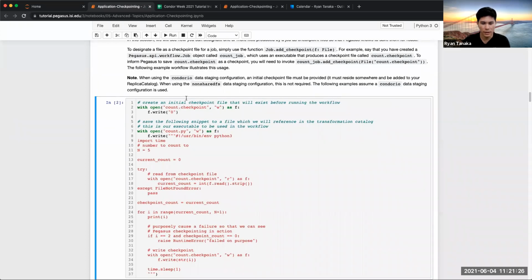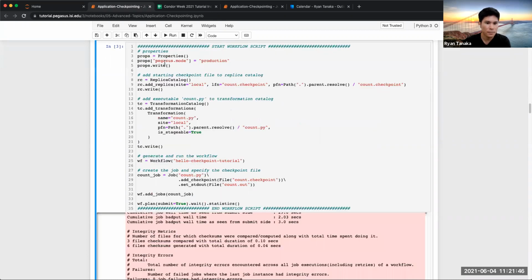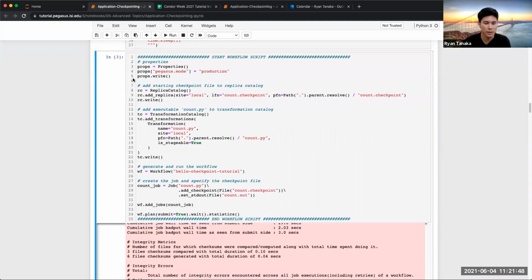So we can look at this example here. First, I'll create an initial checkpoint file for a counting program, which has the value 0 in it. And this here is going to be our executable. That's a Python script that we're going to run as part of our job. I'm just writing it inline right here. And then next, this is our actual workflow script using the Python API.